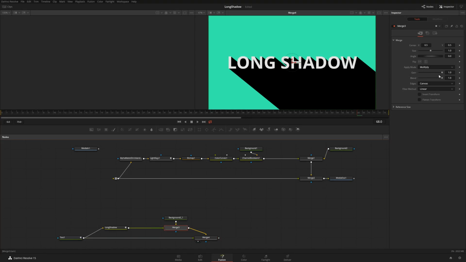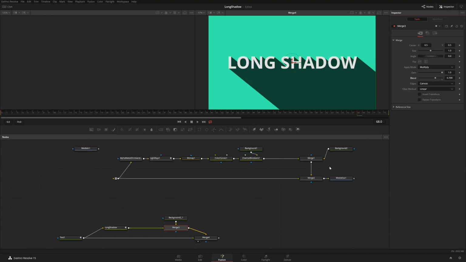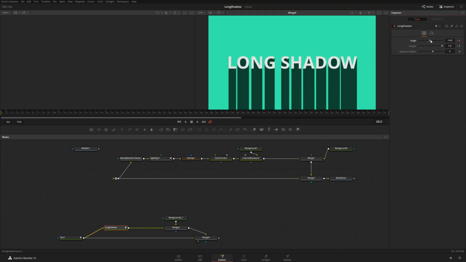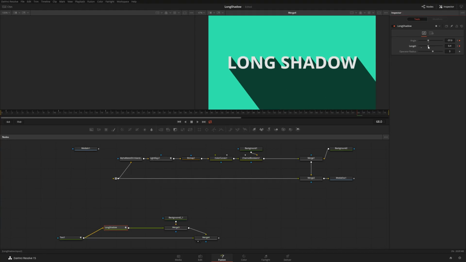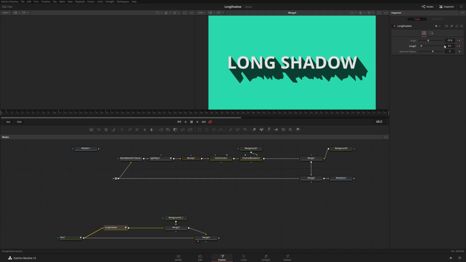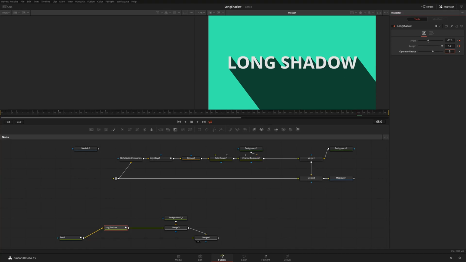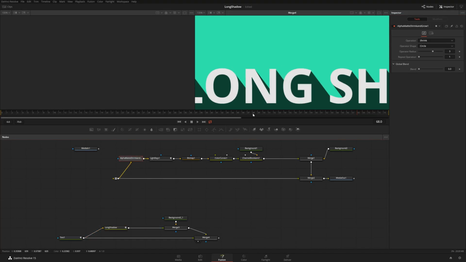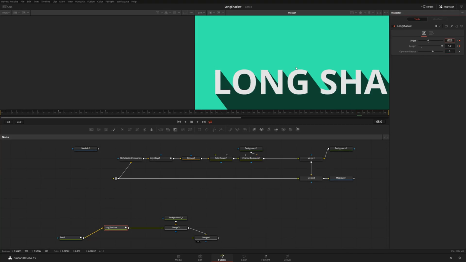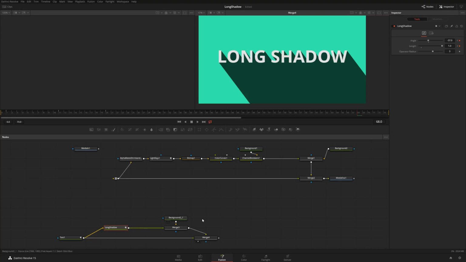We can, of course, change our opacity here. Bring this down. In our long shadow macro, we just got a couple controls. We've got angle and we've got length. And I also added this operator radius, which I should change to be something like alpha shrink, because you can see if we go ahead and make this 0, then we get a little bit of extra stuff out there. But if we shrink it in some, then our shadow looks a little bit nicer. So there's that, nice and simple.